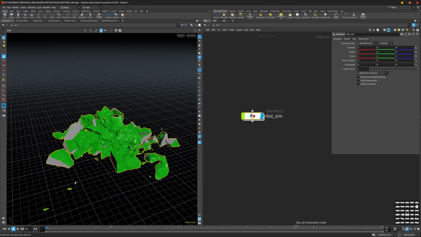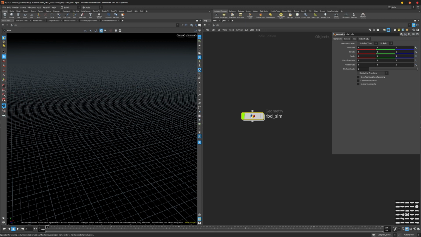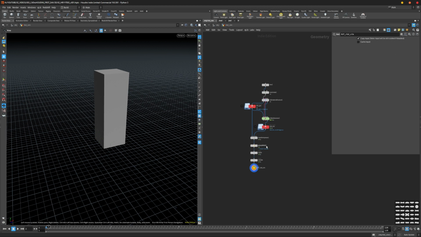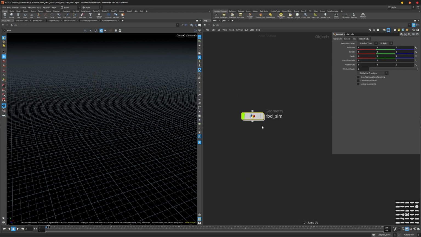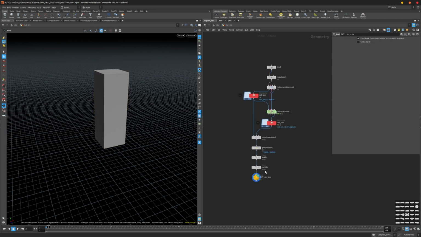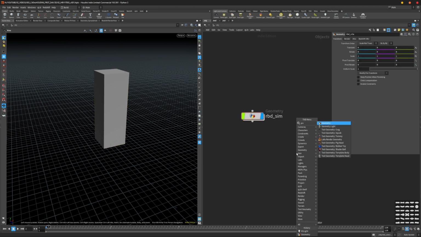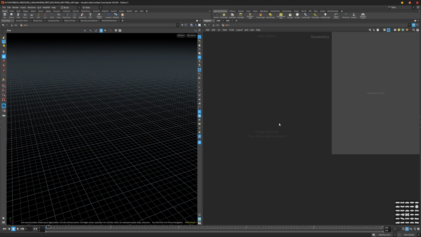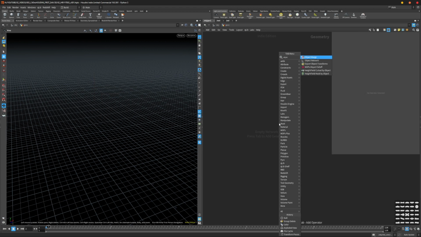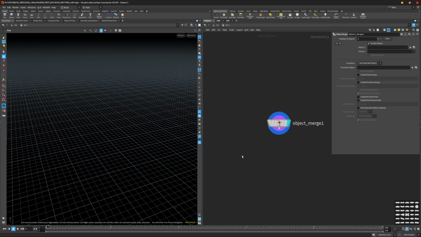So if I hit this flag to turn it off, we can see that this houses our entire node setup that we have here, right? So what I mean by this out RBD sim is if I create another geometry node and I go in here and add what's called an object merge, I can literally merge other objects from other geometry streams or node setups into here. So I can bring our entire simulation that we just made into here.